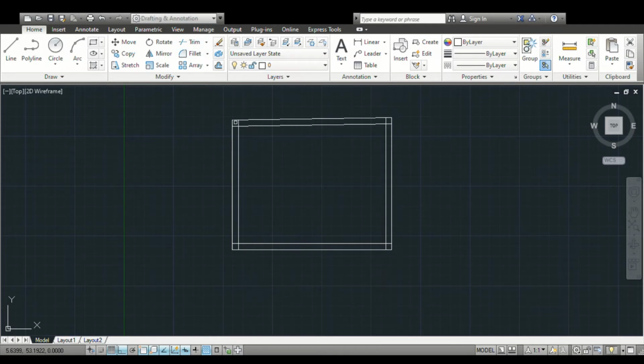Now you have to trim it, but it's not working. See, so what to do is select trim and first select the boundaries, which are all the lines. This one, this one, this one, and this one, and press enter.